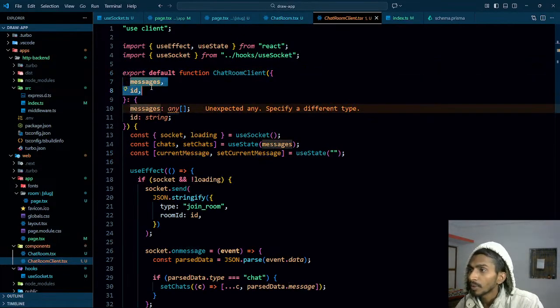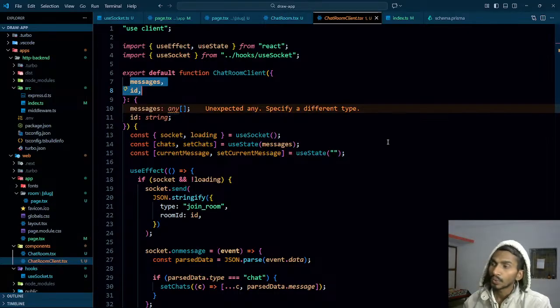So we have the message, we have the ID. Here we are not doing anything, we are just simply rendering. So ultimately our main focus is going to be on rendering on the client side. If we are fetching something, that must be rendered on the server side itself. Reminding this thing to myself.